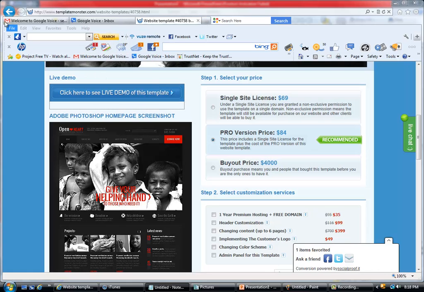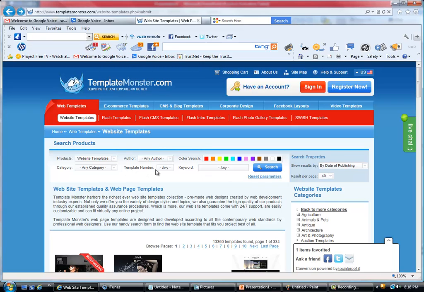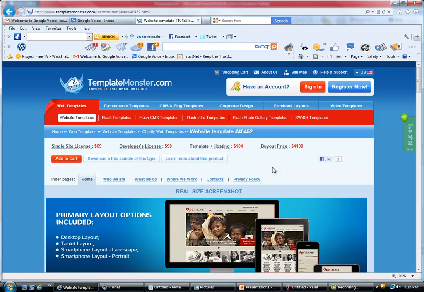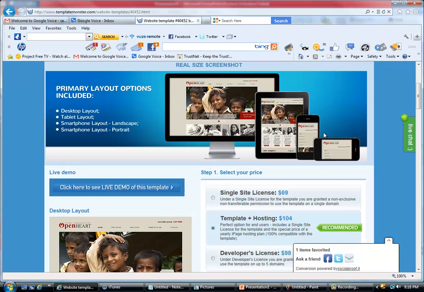So let's do one more. I'll go right here to where it says template number, and I will paste in our new template, 40452. And so again, this is Open Heart, but this is a different color background, a different color format. You also get a desktop layout, a tablet layout, a smartphone layout, and in landscape and portrait. So this is portrait, this is landscape.